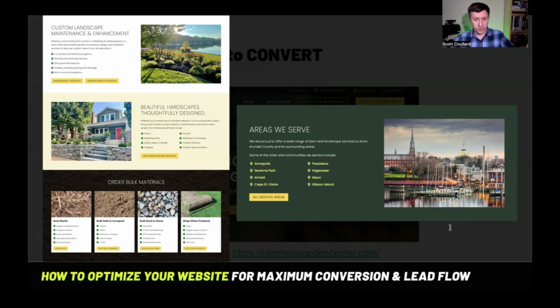I show these examples because I want you to see there's probably some difference between your current website and these websites that I'm showing you. And again, you can do this stuff. It's not super hard to implement these strategies on your website, and they're going to have a big impact on your conversion.